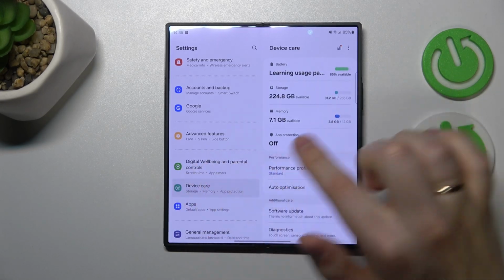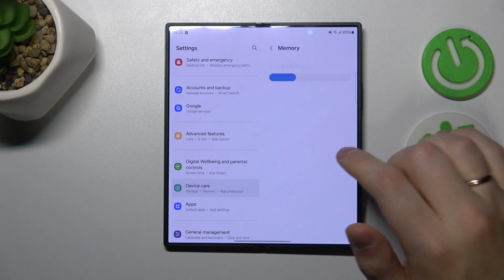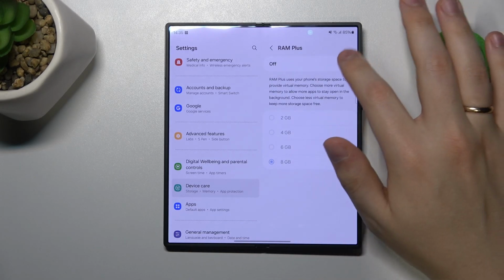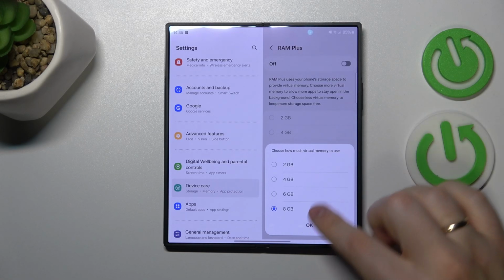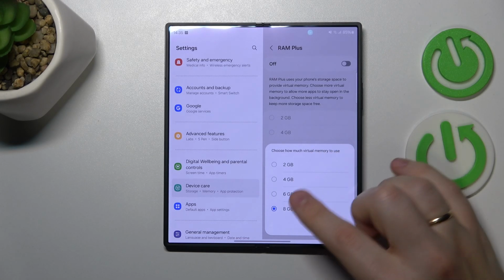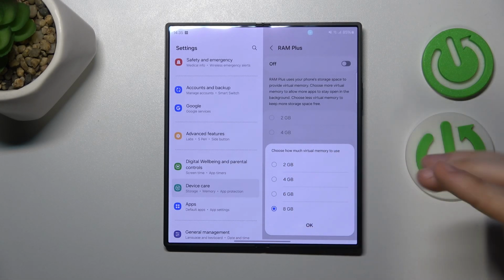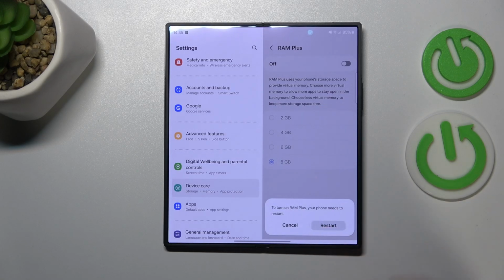Not leaving the device care section, open the memory page, then enter the RAM Plus and switch this feature on. It will greatly and significantly enhance your multitasking and overall system performance by providing it with additional virtual RAM gigabytes. So select how many random access memory gigabytes you would like to get additionally, and then press the OK button and restart your phone so those changes will be applied.